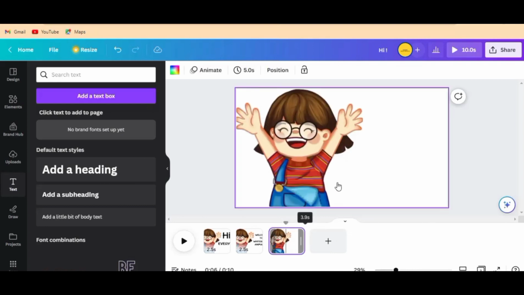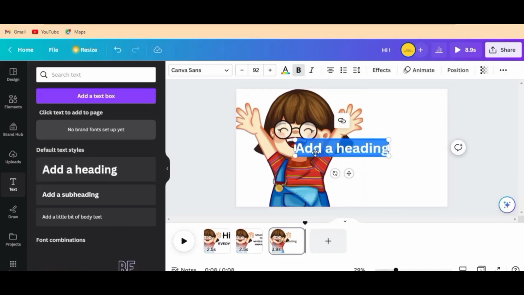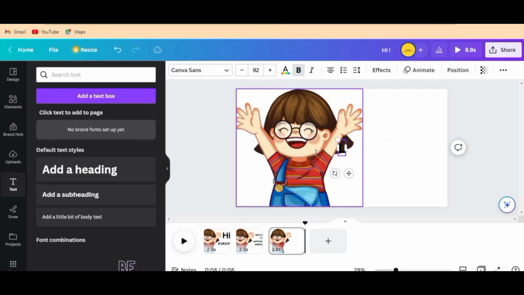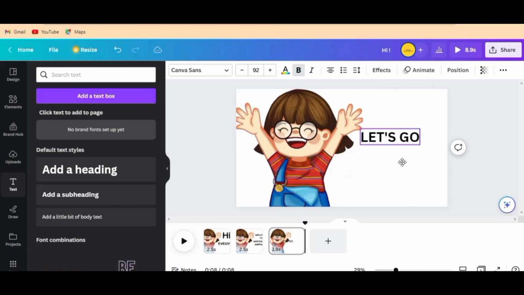So what I'm going to do again is add the last text to it. I can just write something like let's get started, or let's go. Okay, so let me write something like let's go. You can write anything at all. It depends on the kind of character you are doing, or what you want to achieve.